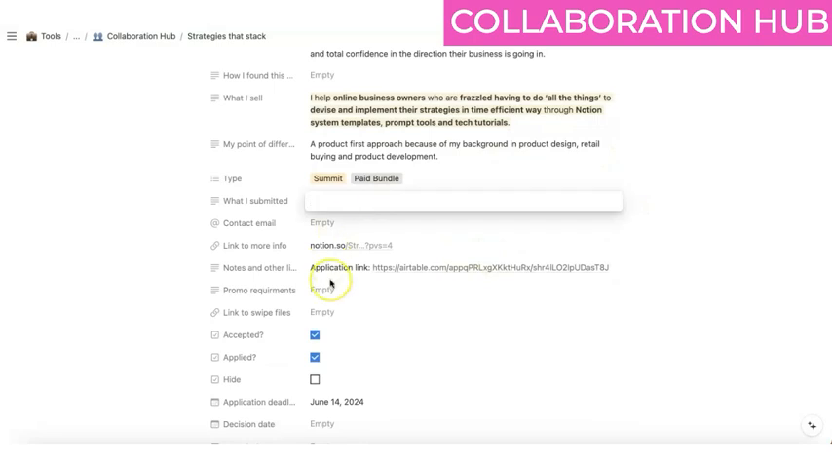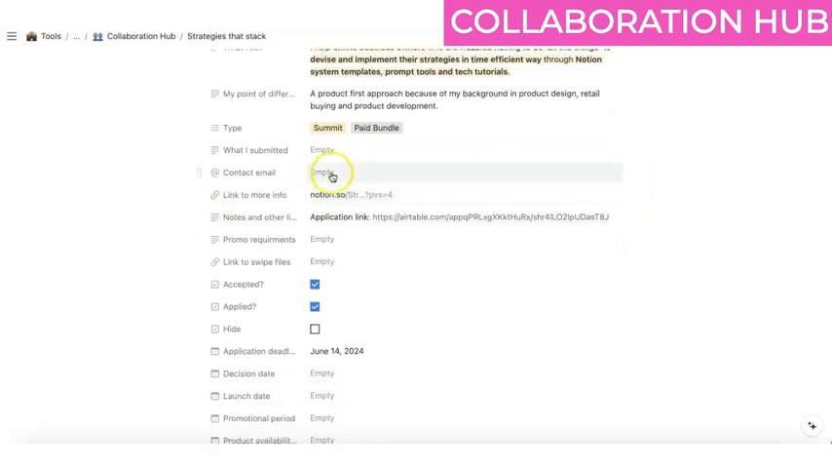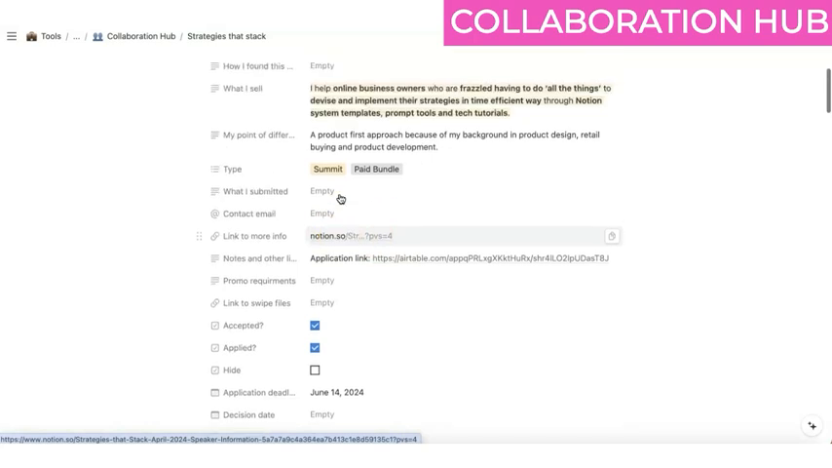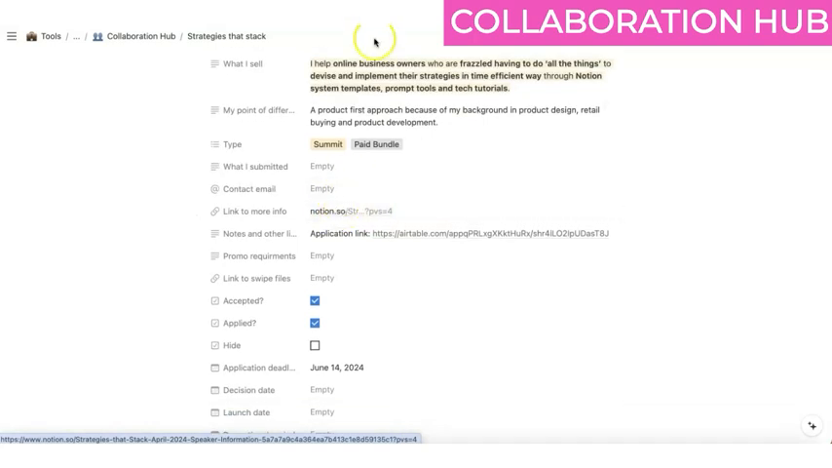What I submitted, I forgot to fill in, but that's when you fill in an application form or send a pitch, fill that in so you can remember what you said you were going to talk about, so you don't forget. As you can see, I've forgotten to fill it in. And then contact email for the person that's running the collaboration, or the person that you want to collaborate with. Then we've got a link to more info. So this is the link that I put in for accessing all the information about this summit, so that I could fill in the application and knew what they were looking for.